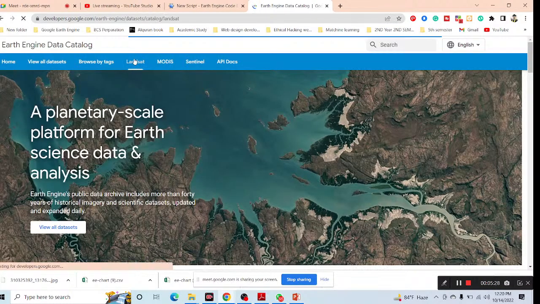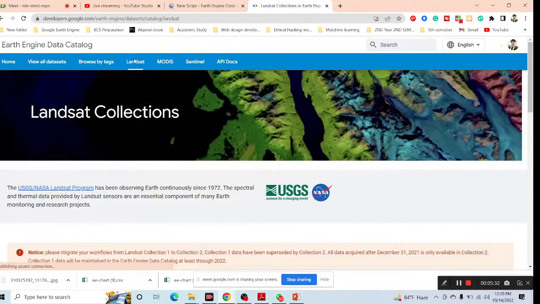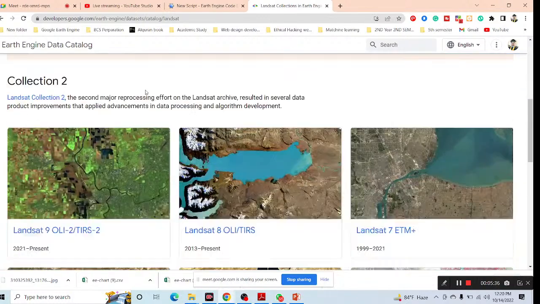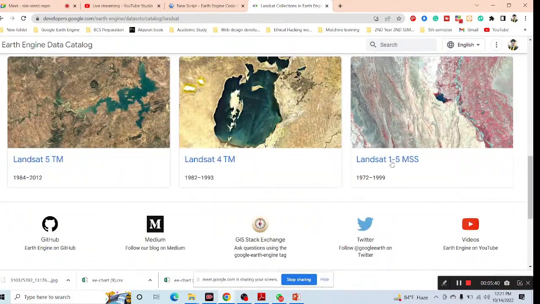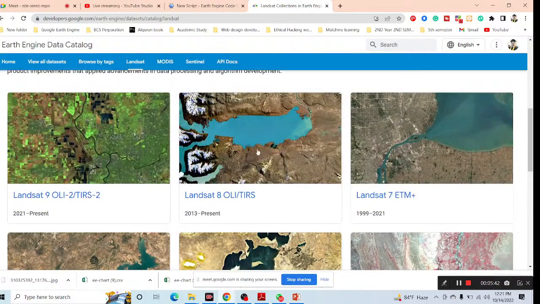So here I can get all of the image collections, and for all of them the filtering process is the same. Here you can see the Landsat 9, Landsat 8, Landsat 7, Landsat 5, 4, and 1 to 5 images. Okay, so this is our Landsat image collection, and for all of the Landsat image collections the filtering process is the same. In this time I want to work with the Landsat 8.